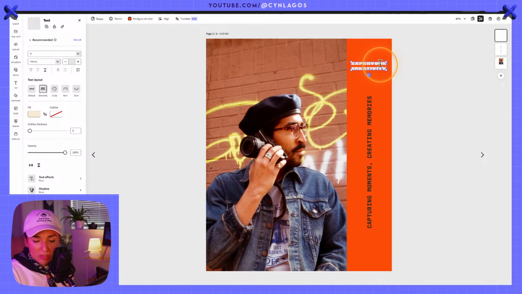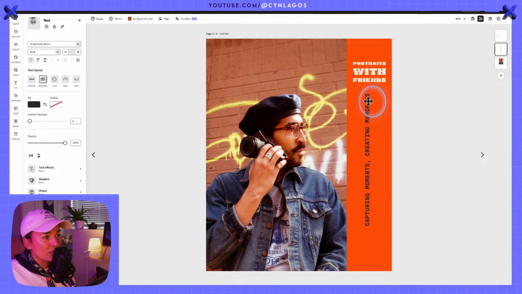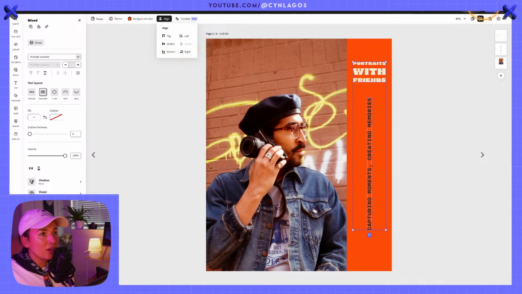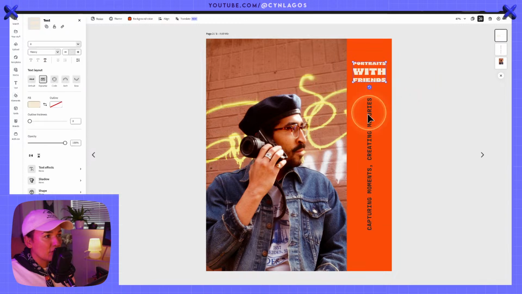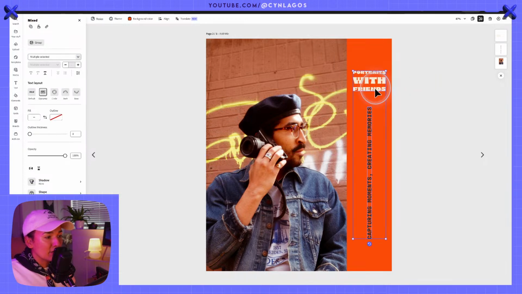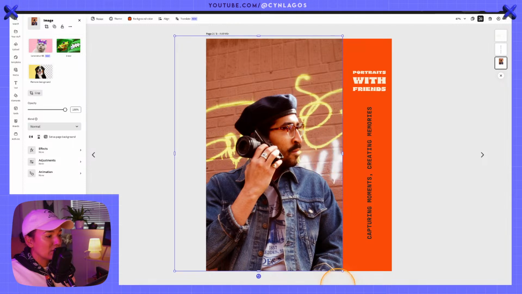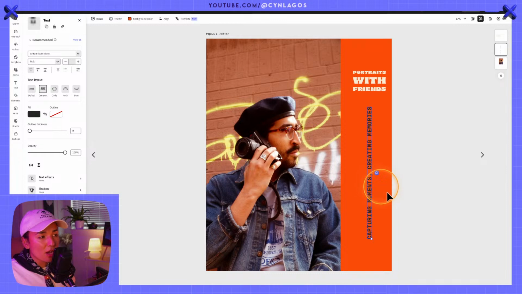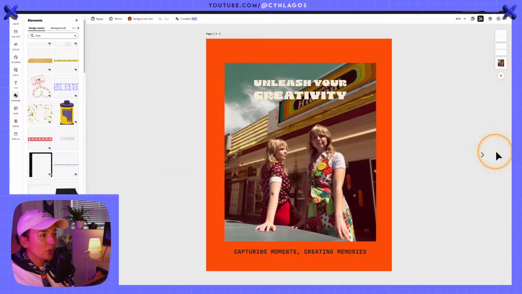Friends, portraits with friends. And it's flush. It's just perfect. Okay, align tool. Definitely my best friend. Okay, so the align tool is always going to be very helpful in these scenarios because we want no distractions. All right. And so we can change this copy later, but now I've got 2 layout variations.